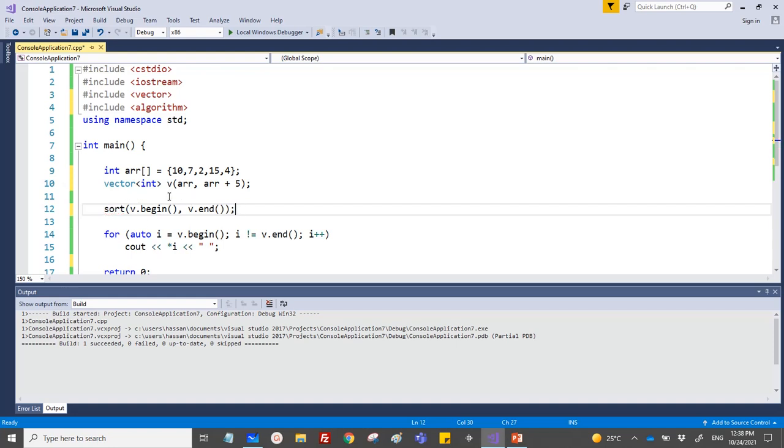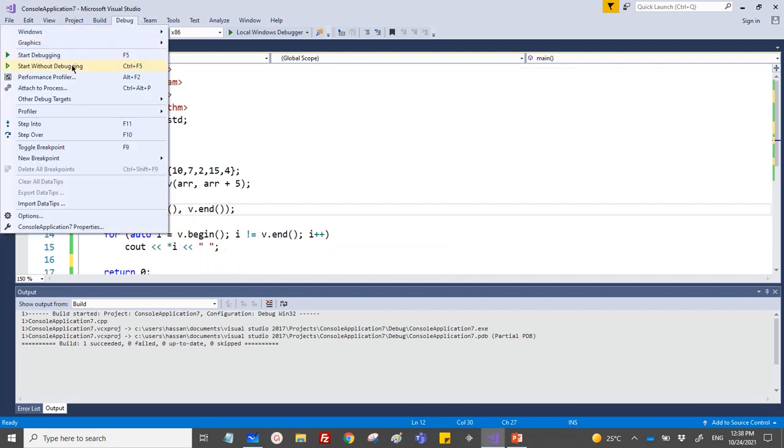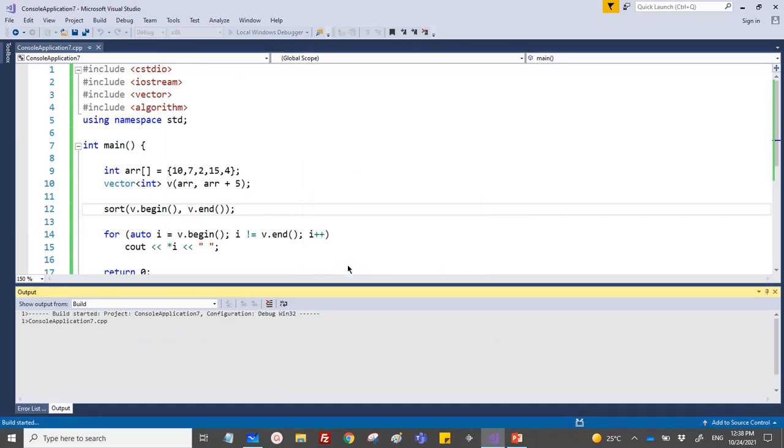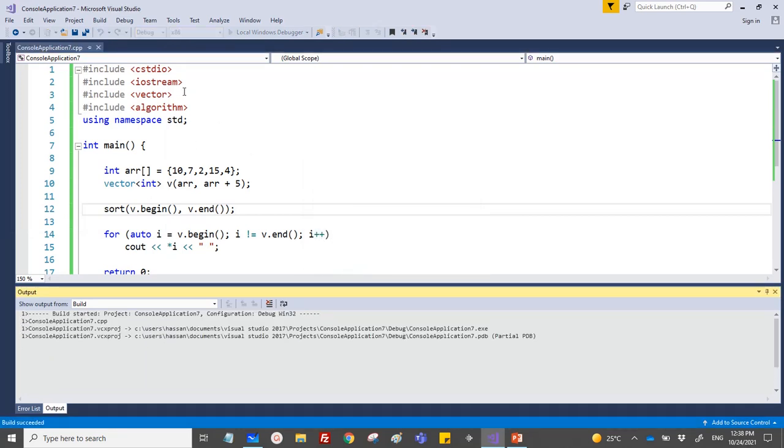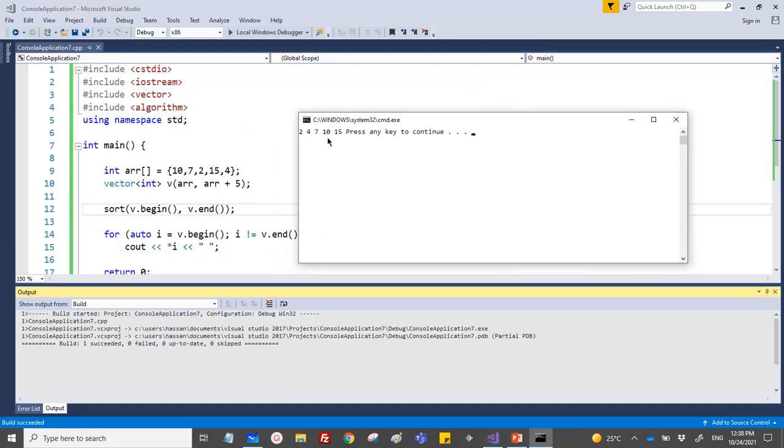So I'm sorting the array, and then I will print the vector. So we have v, it's all right. Let's see if it will work. Even just by calling the function sort, it will do all this stuff. Yes, it's sorted: 2, 4, 7, 10, and 15. Easy as that.